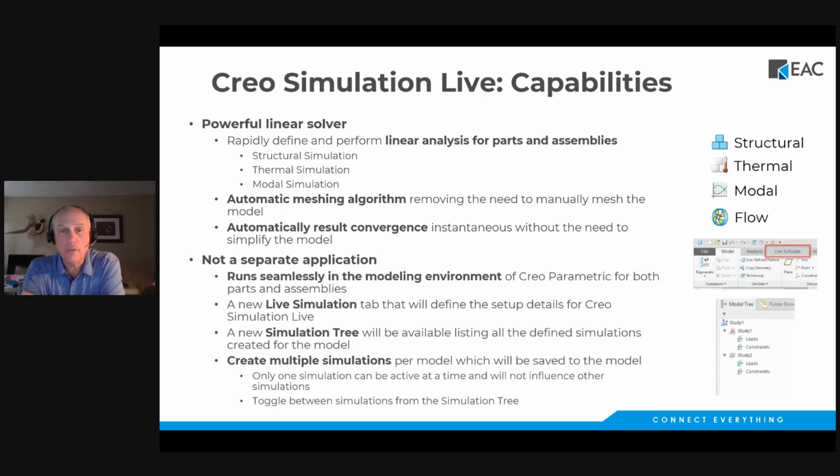Of course, we're running inside the Creo Parametric environment, right? So this runs seamlessly. We don't have to fire up another application. We basically just toggle into a new tab that says Live Simulate, specify your simulation, the design study, whether it's the structural, thermal, vibrational, or flow type analysis, and you can build out your simulation there. And you can have multiple simulations inside of the same model, right? So all of that stuff lives basically inside of that model.